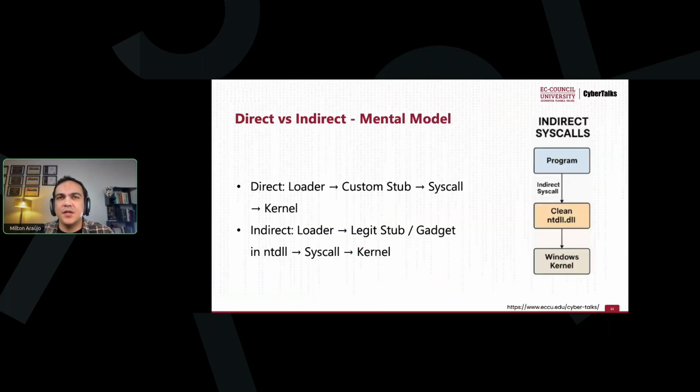And as you can see here, you can see both models side by side. Let's start with direct: we start with loader, custom stub, syscall to kernel. And indirect basically goes through loader, legit stub, gadget in NTDLL, and syscall to kernel. Direct creates a very recognizable pattern, some random region of memory suddenly calling syscall, and indirect tries to look like a normal app using NTDLL.